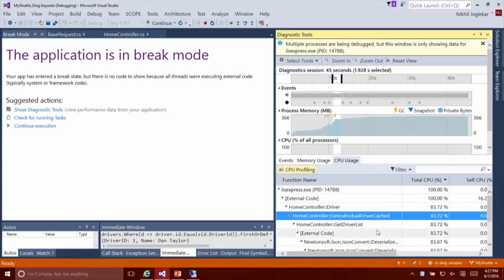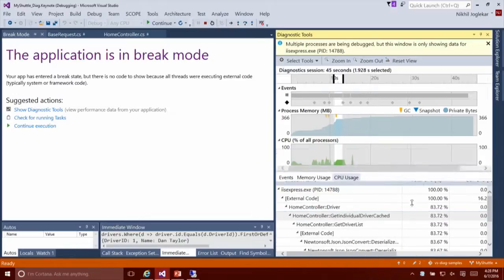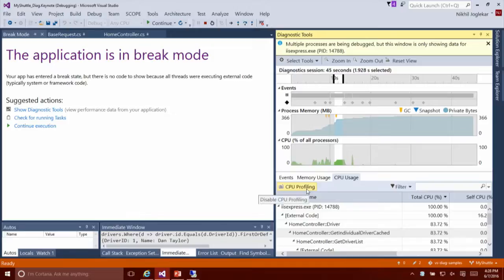Another thing to point out is that throughout this whole process, I had CPU profiling enabled. Turning on CPU profiling is a little costly for an operation. It slows down our program by about 5 to 10%. So it's not necessarily something that I want to have on all the time. Now that I've found that that was an issue in deserializing my drivers, I can turn off my CPU profiling to make sure my application is running quick and fast again.